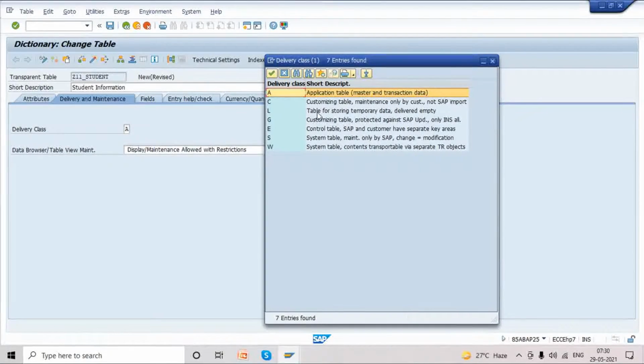But if you go with customizing, in upgrade and all, we will not be able to copy the data. That's why we're going with the A option. Student is master data, customer is master data, vendor is master data, tax codes and all are master data. What will be the transaction data? Sales orders, purchase orders, invoice, shipping, delivery, all come under transaction data.